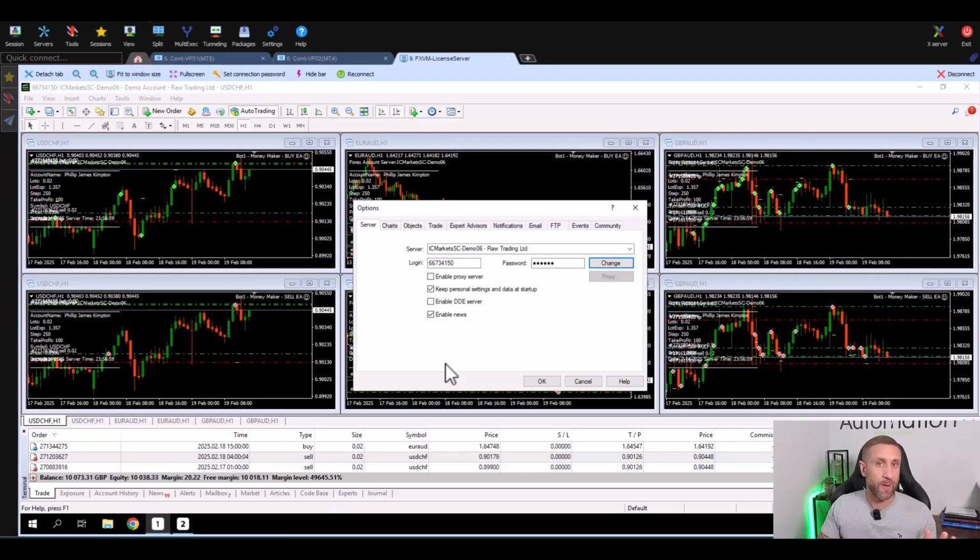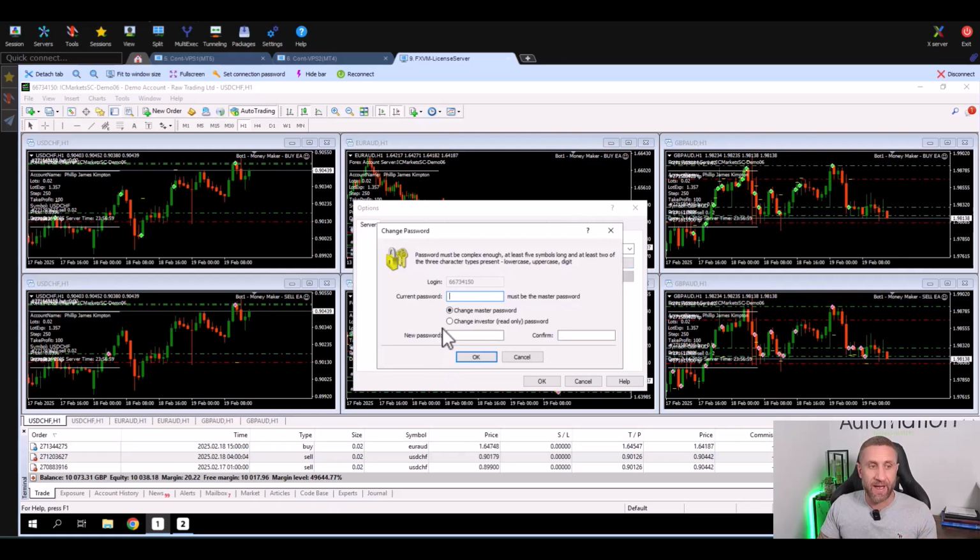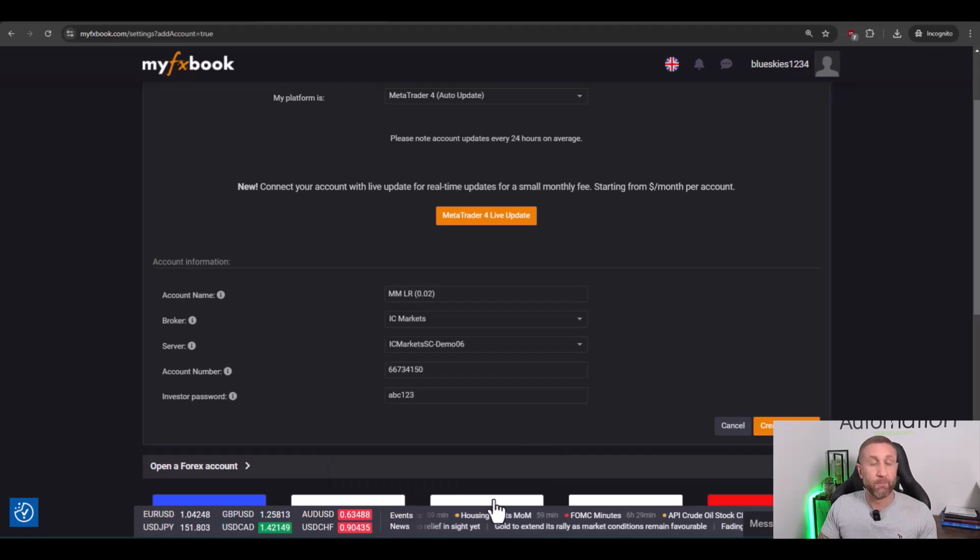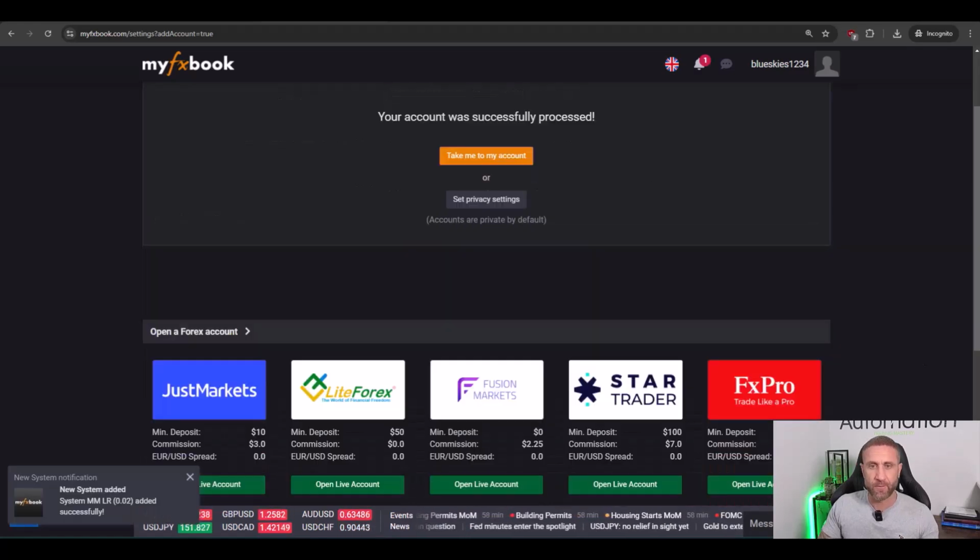But again, don't go back to the website yet. I want you to click change one more time. Again, remember to click on change investor password, but paste your master password again. And we're just going to leave that as it is for now. Back to Myfxbook, and we click create account.